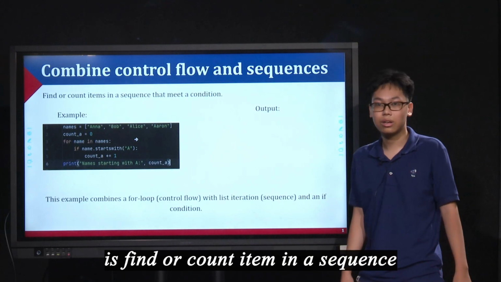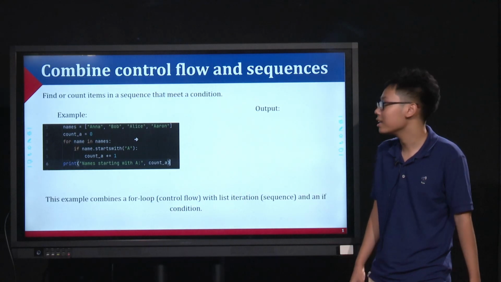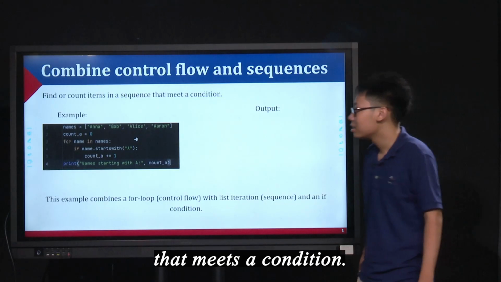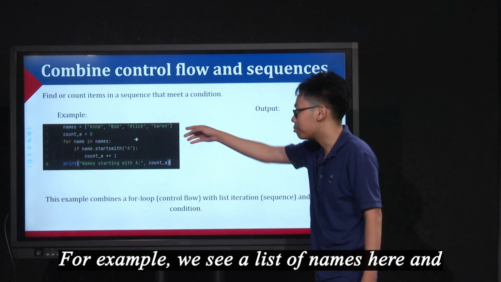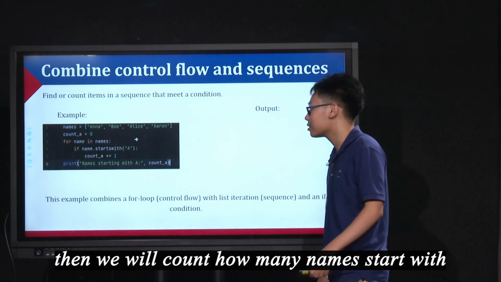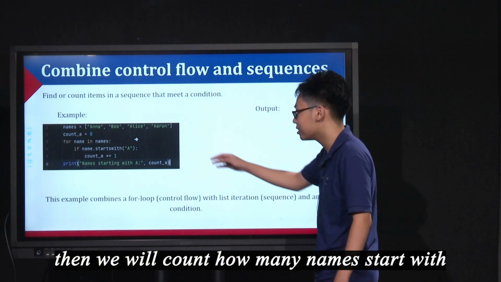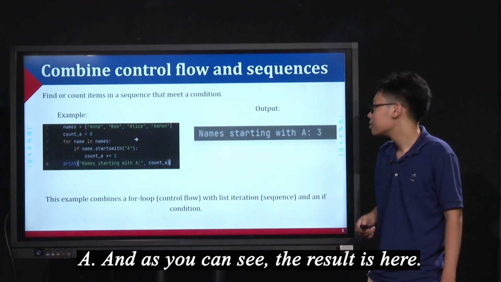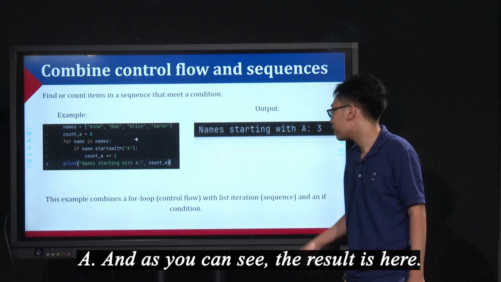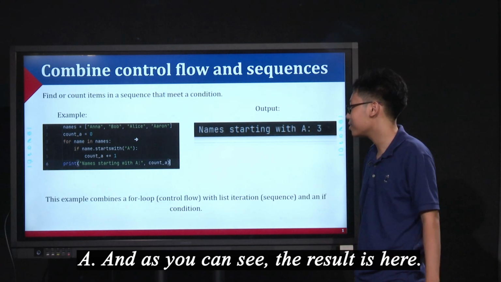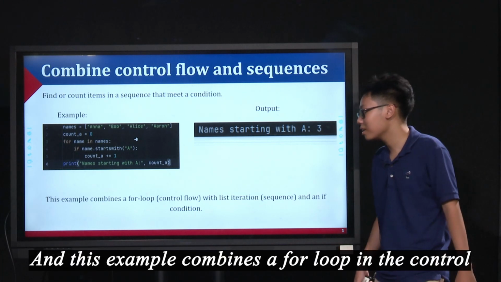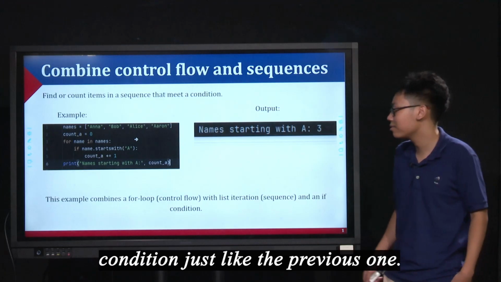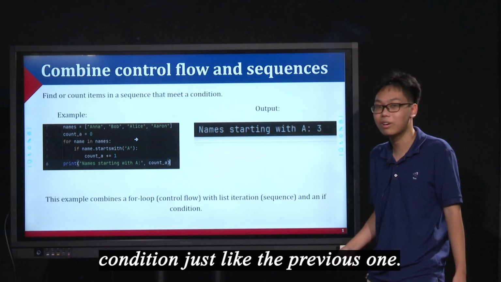So the next use of combining control flow and sequence is to find or count items in a sequence that meet a condition. For example, we see a list of names here, and then we will count how many names start with A. And as you can see, the result is here. And this example combines a for loop in the control flow with list iteration and an if condition, just like the previous one.